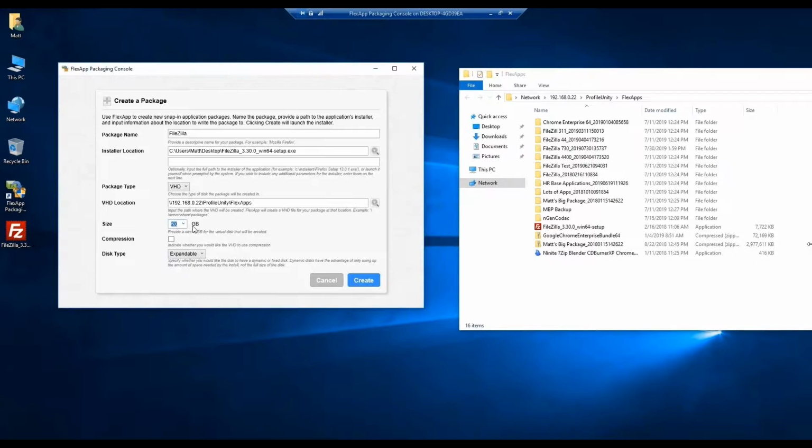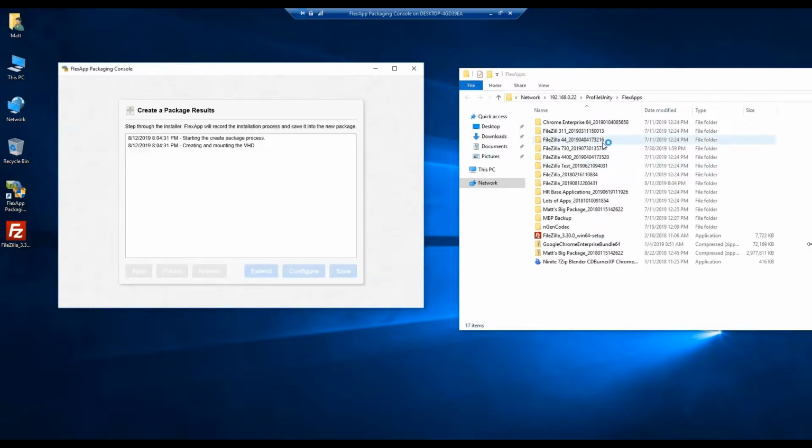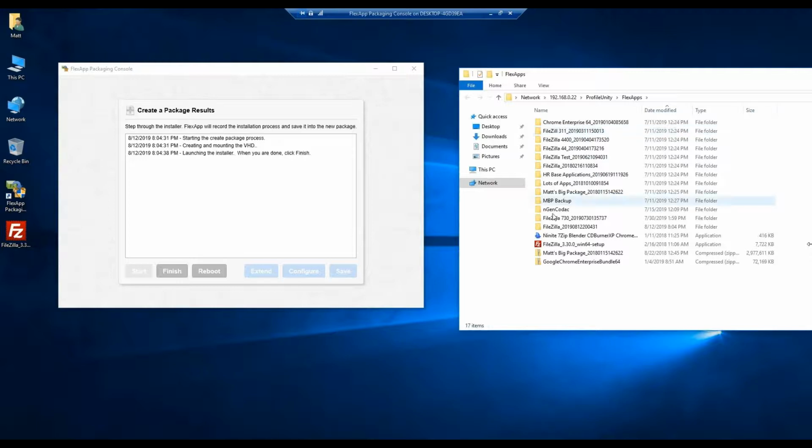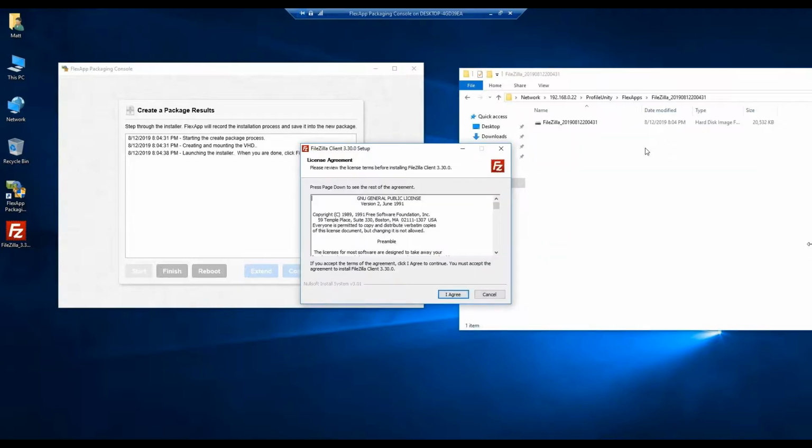So if FileZilla is going to be a gig, I'm going to make this 3 gigs. Compression's not your friend because it uses local compute CPU, so I'm going to skip that. And expandable disk type is good because I want to keep the space on my network as low as possible. So I just click next. And you can see that I've got my little package right there. So there's my little FileZilla copy, and there's my VHD inside of it.